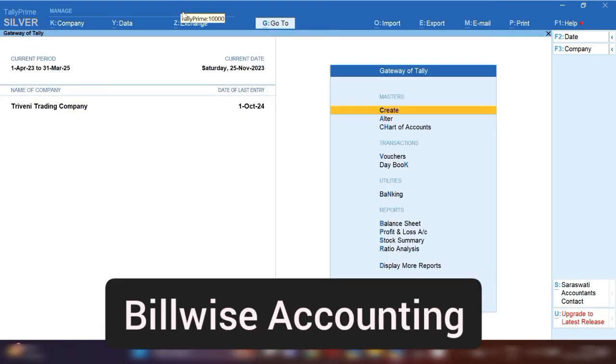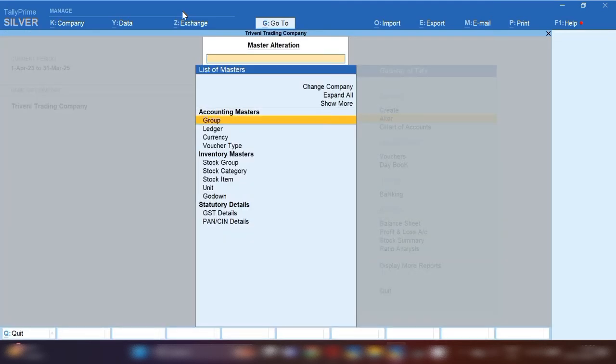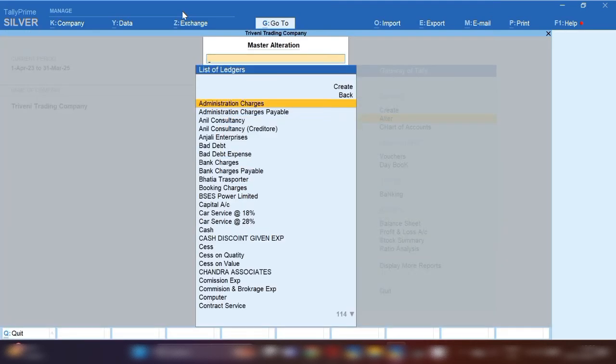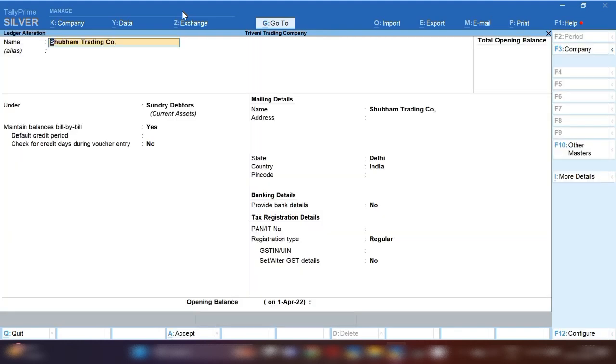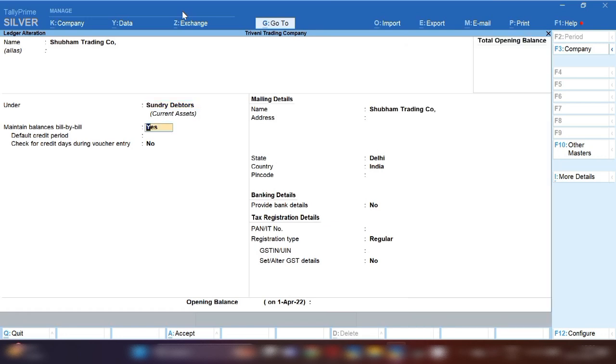Open Tally Prime, and first I'm going to show you how you will create your buyer's ledger. So from Gateway of Tally, I want to show you the created ledger. Click on the alter option and then the ledger option. Here you can see I have created the Shubham Trading Company ledger under the sundry debtors group, and the main option is maintain balances bill by bill.